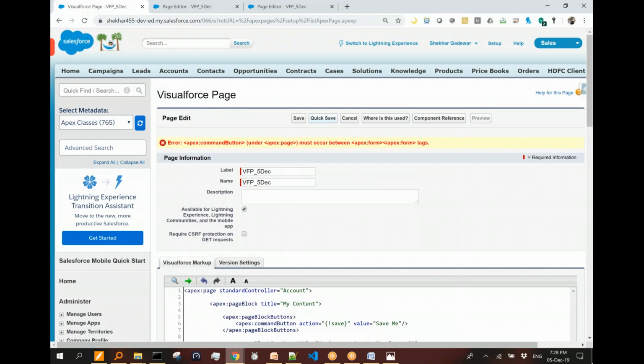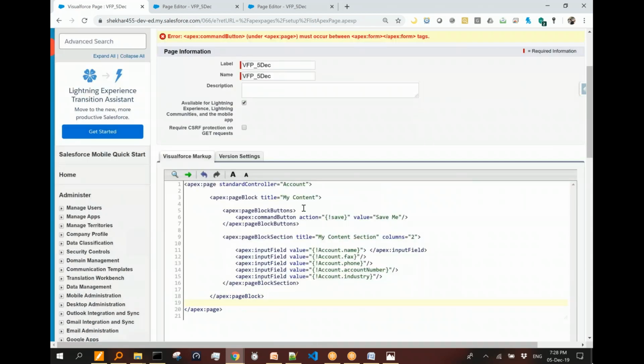Got it? So if you are using a button, it should be under Apex form. So there's a rule: if you're using a button, field, etc., that should be inside Apex form. And why this is, don't worry. As of now, it's not required for you. In the bonus syllabus, you will have one topic. At that time, you will automatically understand this. Don't worry about this. It's not important as of now. So I'm just going to undo. Control Z, Control Z. Okay.